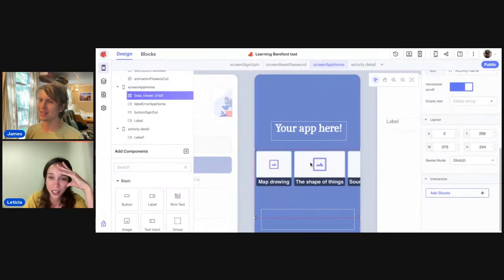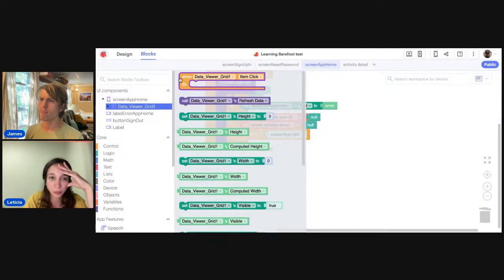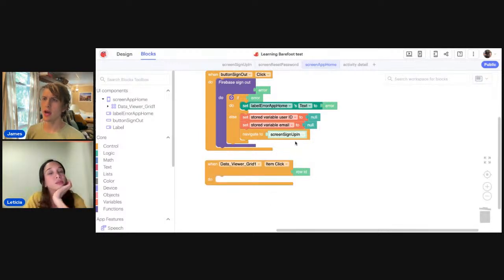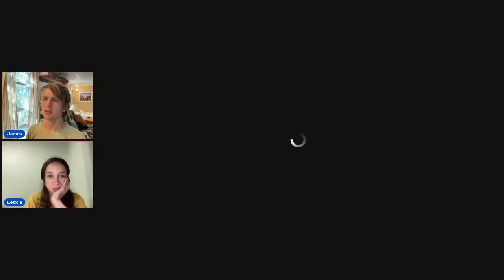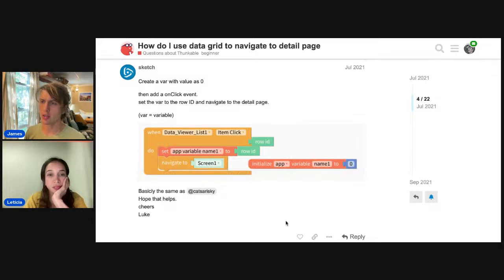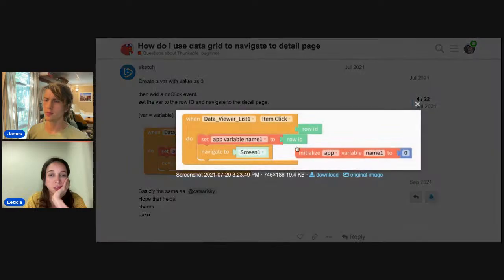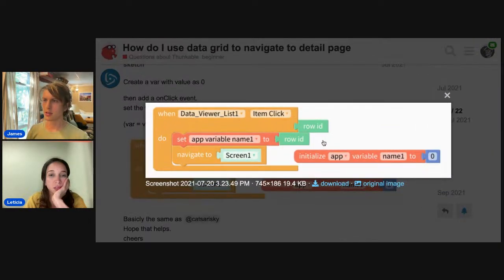So again, step by step. Add blocks, and now I click this, and I drag it here. Okay. So now, let me just look at my screen for a sec. So this is what we're trying to make. And let's just walk through it. It's not as scary as it looks.